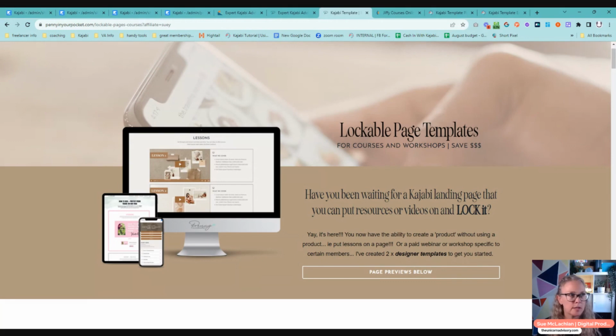So if someone has purchased a course, or maybe you're selling a template or a download or an ebook or something, and you only want people who've purchased it to ever be able to access that page, that is something you can do through these lockable pages. And you don't have lockable pages natively in Kajabi. So this is what I would call a coded template. So it doesn't just look pretty and match your brand. This has actually got functionality that Kajabi doesn't have.